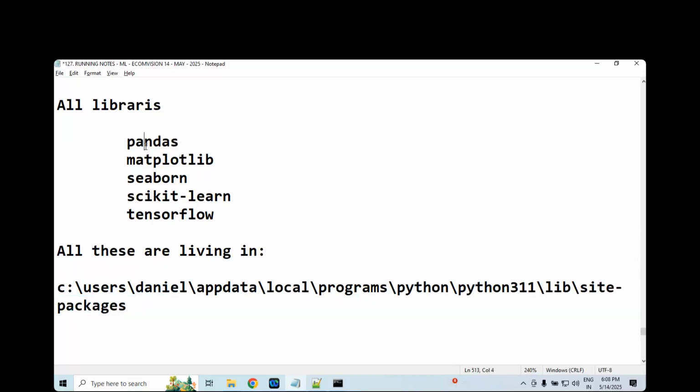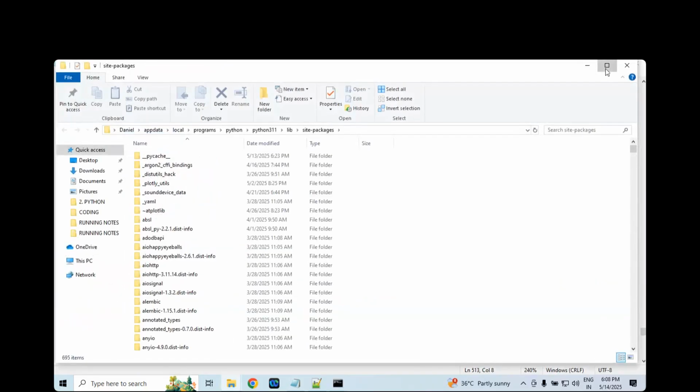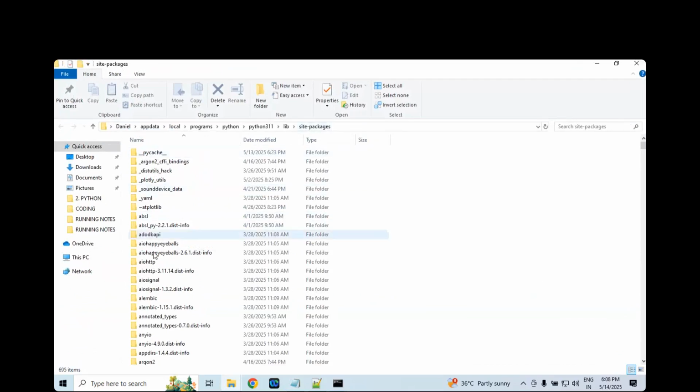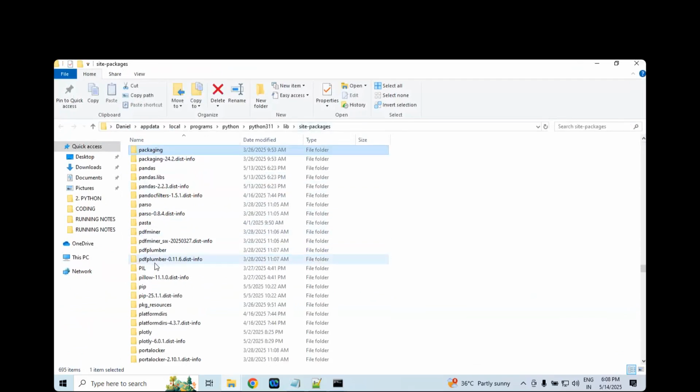See, do you want to see pandas actually? Go to that location. Is it important? Not much important, but if you want more understanding, yeah. Now here, check the pandas. Yeah, pandas, matplotlib.